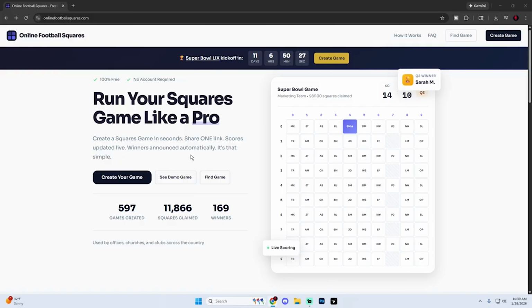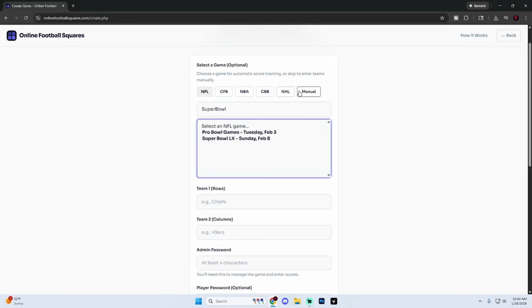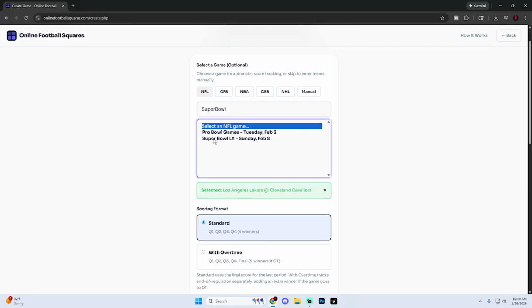But once you're on this site, go ahead and select create your game. And then from here, what you're going to want to do is choose whatever sport you'd like: the NFL, college football, basketball, NHL. There's manual games if you want to enter in these scores yourself. In this case, let's just go ahead and say we want to do the NFL because we specifically want to do the Super Bowl, right? Search for the Super Bowl, or you can manually enter in all of this information. It really is up to you.